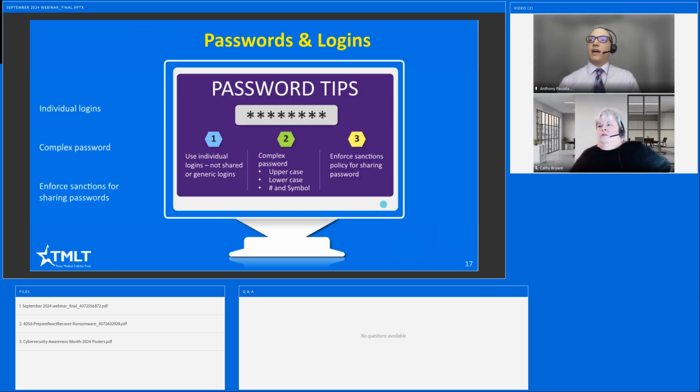So passwords, this one here is one of our favorite topics. It's really kind of light. Individual logins, huge. Make sure that you're not having a bunch of individuals sharing the same computer logins. We see that with nursing stations and things like that. It makes it very difficult forensically to identify who's doing what on what computer system. Complex passwords are huge, and you want to enforce sanction policies for sharing passwords.